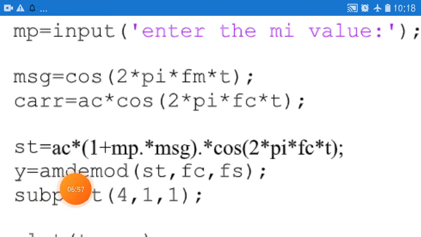Now we have to bother about demodulation. How to get the modulating signal from the AM wave present in ST? We have to call one function, AM demod. AM demod demodulates the AM wave present in the first argument ST. So ST contains AM wave samples. The AM demod function is a ready-made function. It demodulates the AM wave samples present in ST. The second argument is the carrier frequency, and the third argument is Fs.